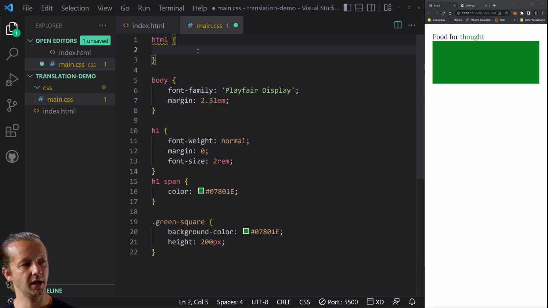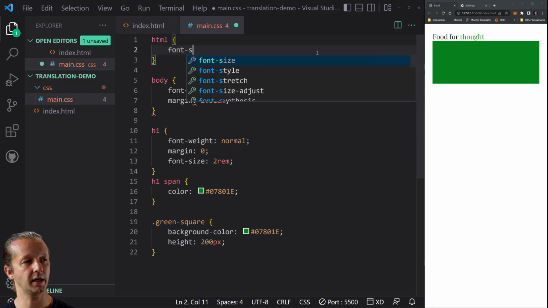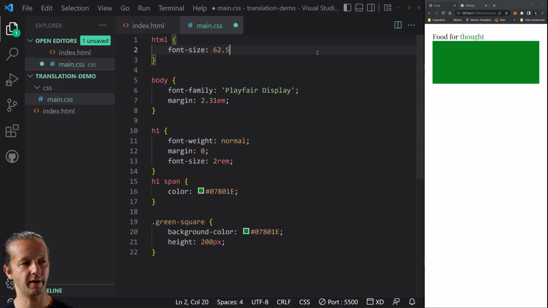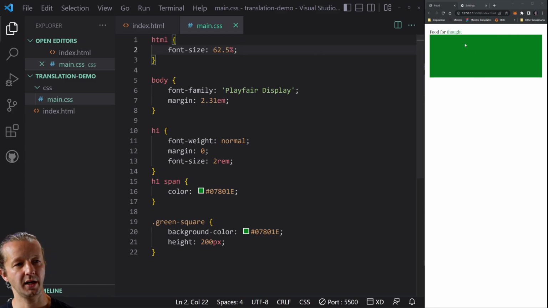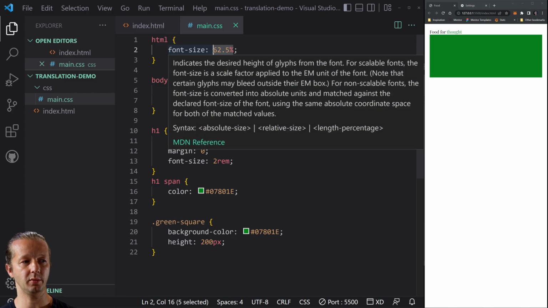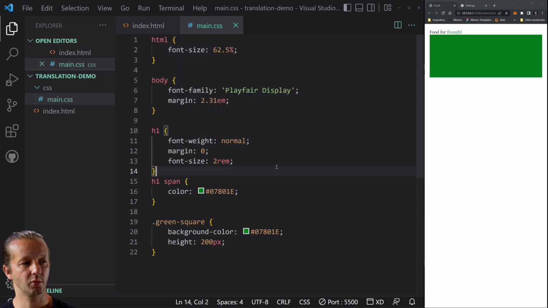Now, if we take our HTML element here and we say font size 62.5%, it's going to make everything smaller because we're taking a font size, which by default would be 100%. We're going to take that down to 62.5%. So it's going to make all the font sizes smaller. Now the reason you do this is because it will make your conversions from pixels to em or rem units much faster. And it's a matter of simply moving a decimal point over one place.